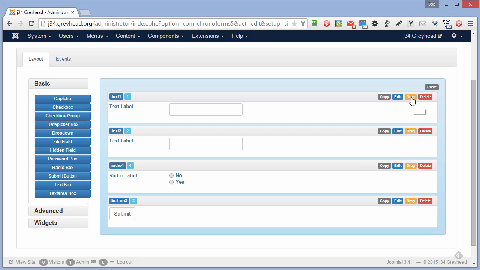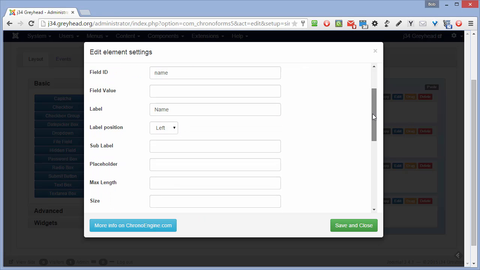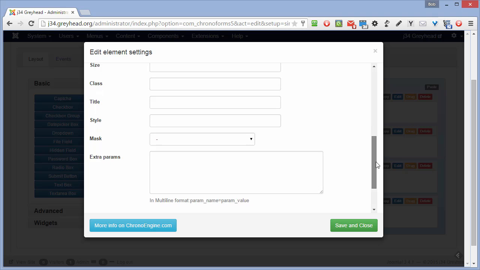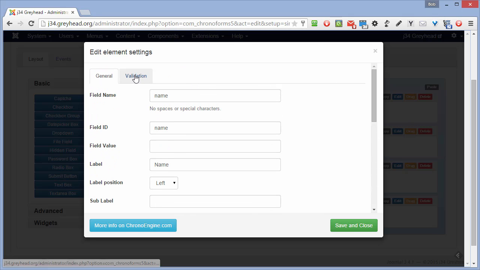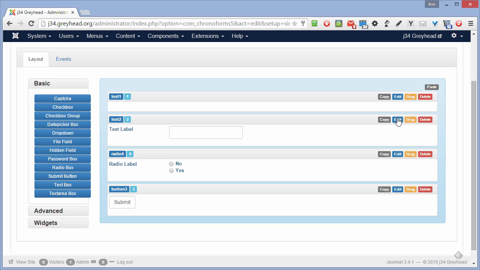So we're going to go in here, take each of these and very quickly edit it. We're going to give it a name. We want the person's name in here. I always set the ID to be the same as the name by copying and pasting. We want a label in here. This is the bit that's visible on the form. We'll leave the label position as it is, and everything else on here can stay the same. We want this required, so we're going to go to the Validation tab. We're going to set required on here. Save and close. That's the name.